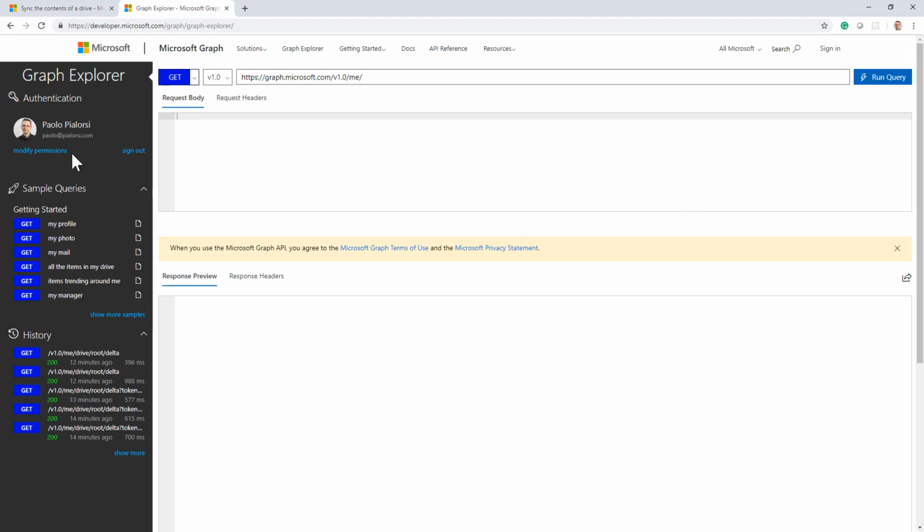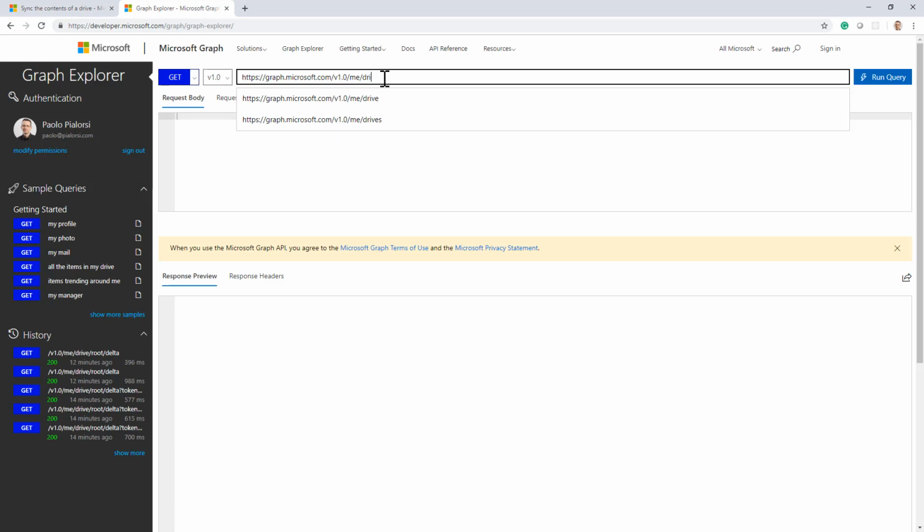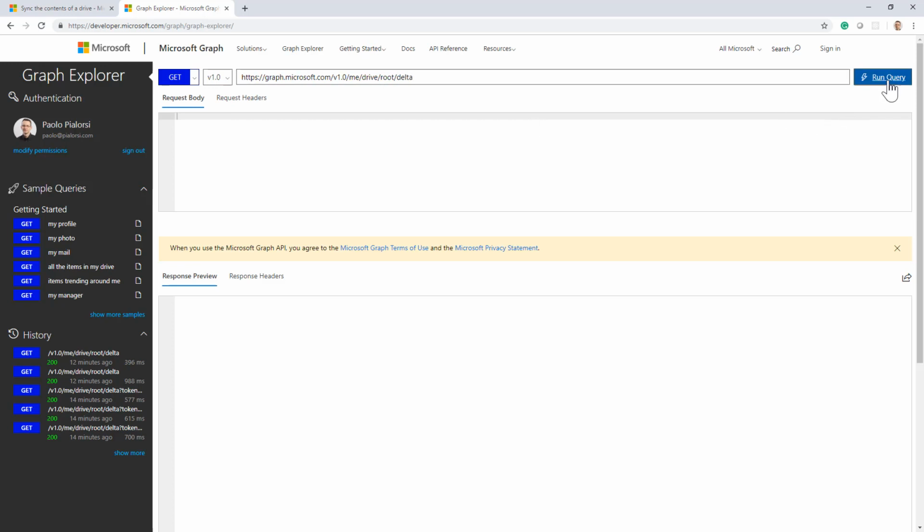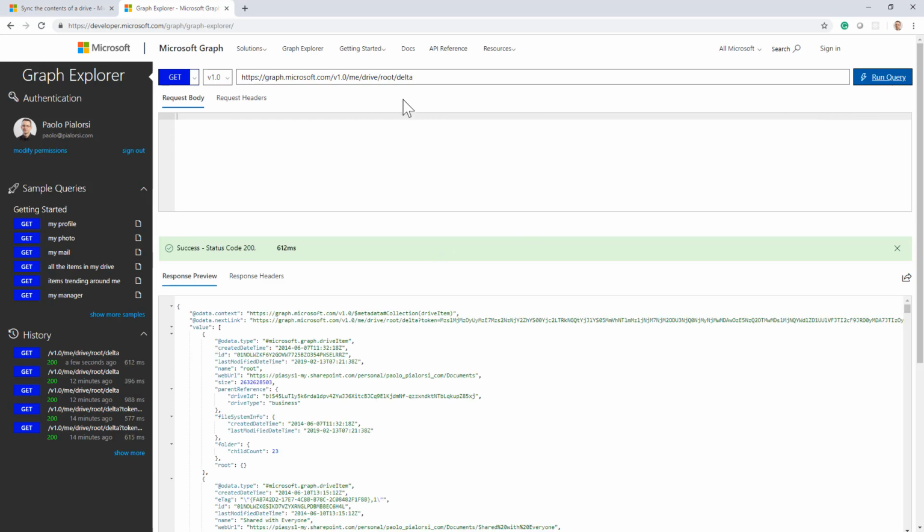So I'm already signed in with my account in my Office 365 tenant, and I can simply say that I want to access my drive, the root folder of my drive, and I want to get the delta changes for the root folder. By executing this command, I will get back a collection of drive items, which will represent every single item in my root folder based on the changes collected by the system.